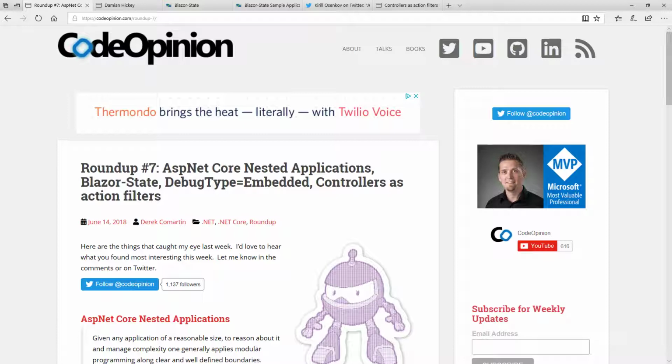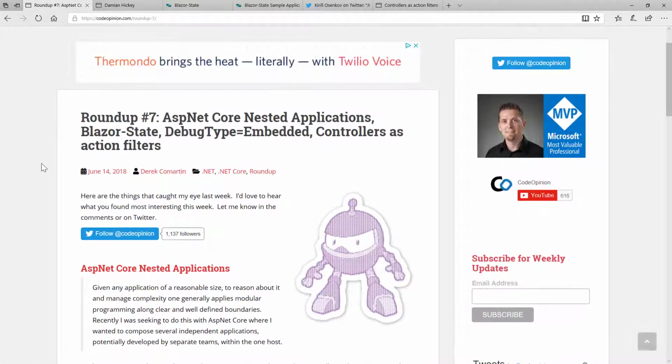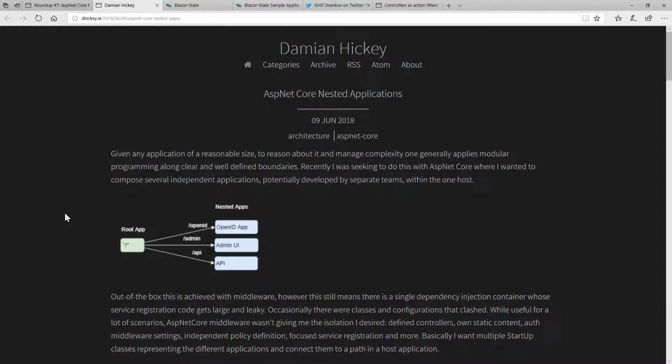So I got, I think, 4 links to some various .NET related things, if you will. The first being, Damian Hickey has this post on ASP.NET Core nested applications. And I've been wanting to do this actually for a while, which was to be able to segregate separate apps with separate ASP.NET Startup classes, but host them under the same ASP.NET Core application. So, and then basically just route based on routing and paths, decide which app you're going to.